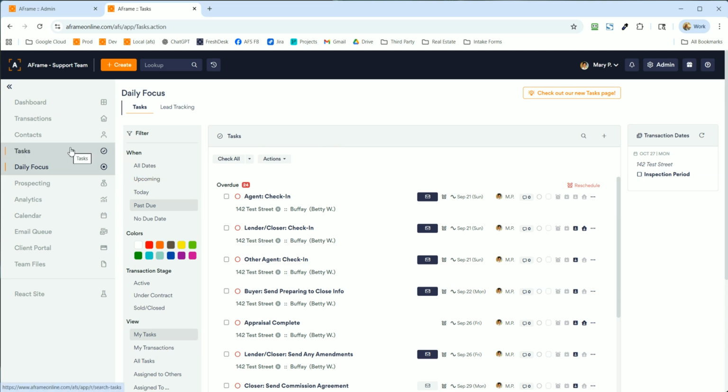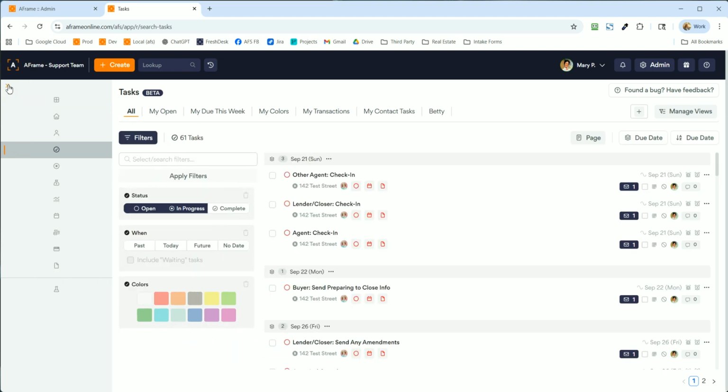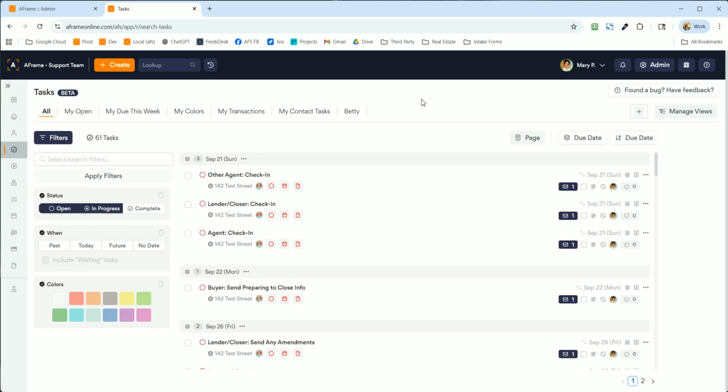So let's go ahead and jump right in and we'll take a look. So I'll go ahead and hide that left nav. Okay, you'll notice this page is very similar to the transaction search and the contact search pages. We have all of our sort of pre-saved searches up here at the top.